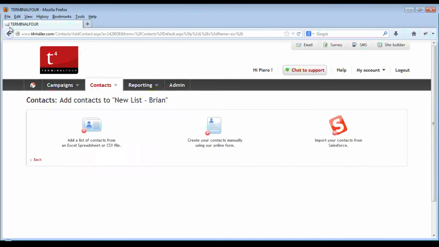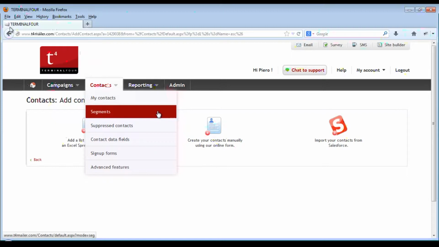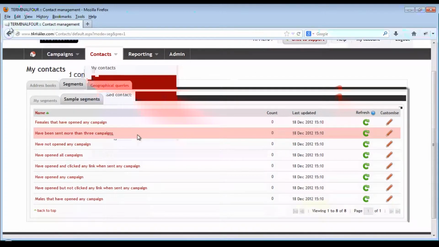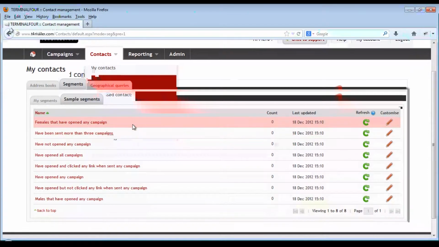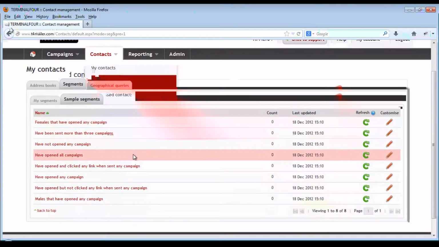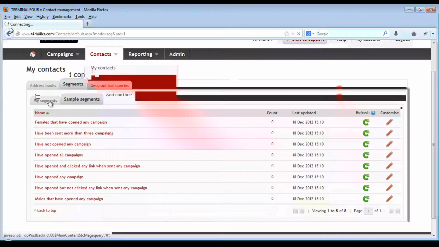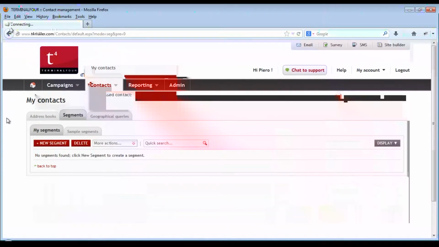Also in your contacts, we have segments. Segmenting your contacts really gives a certain groups or certain people in your list of subscribers meaning. So what does that mean? You can segment in some examples like this below. We have females that have opened any campaign, people who have opened all campaigns, and then people who have opened any campaigns. But you can create your own segments in the My Segments tab. This is a very powerful way of giving parts of your subscriber list meaning.